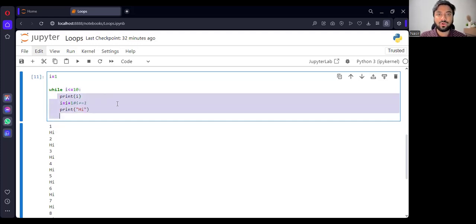So these are the two important loops in Python. Make sure you practice with some more examples. Feel free to reach out to us if you have any questions.